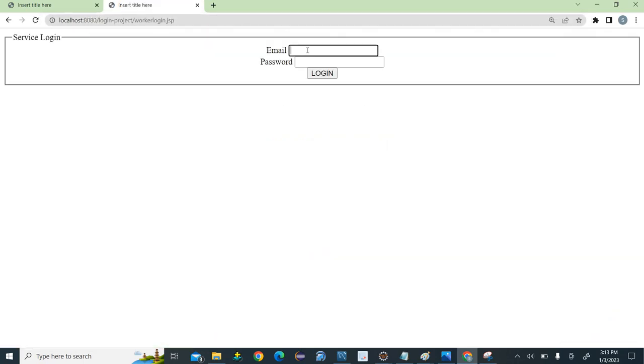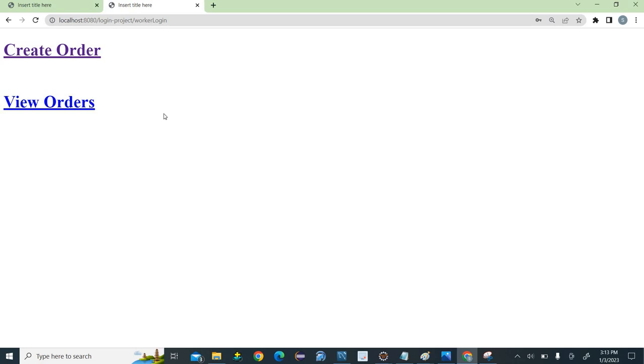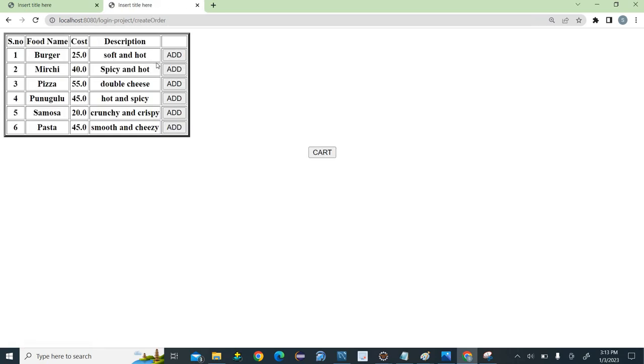Okay, worker login. The worker will log in with his details. When the worker logs in, he will get a different home page. He can create orders and he can see what orders are present, what orders he has created previously.